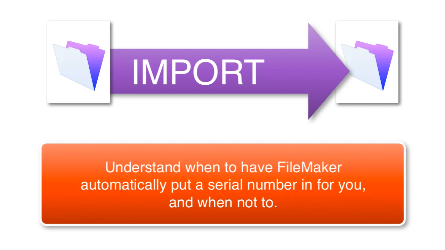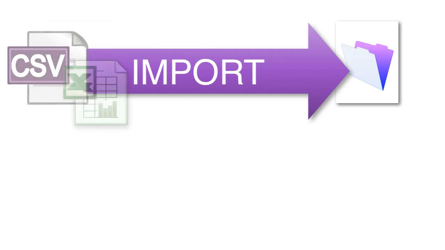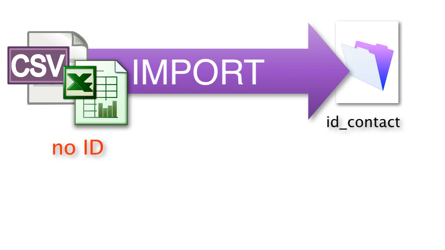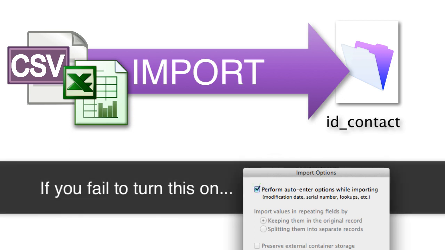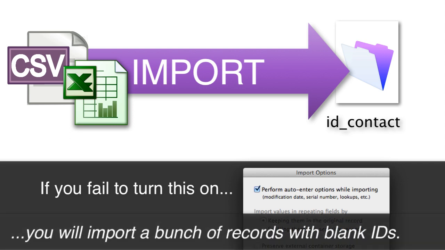So you have to understand when to have FileMaker automatically put a serial number in for you and when not to. It's really important. Now in the case of this situation here where we're importing from a CSV file or an Excel spreadsheet and there's no ID number, then we want FileMaker to go ahead and apply a serial number for us because we definitely need a serial number. It can't be blank. That'd be really bad. And now if you fail to turn this on and you're not importing into that ID contact, then you're going to import a bunch of records with blank values for their ID numbers. All sorts of bad behavior and erratic behavior will occur. So it's important to get this correct.